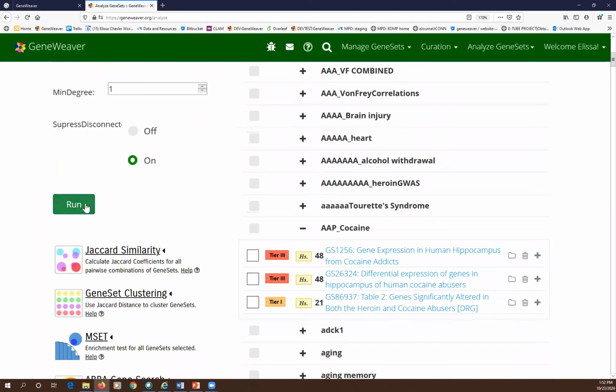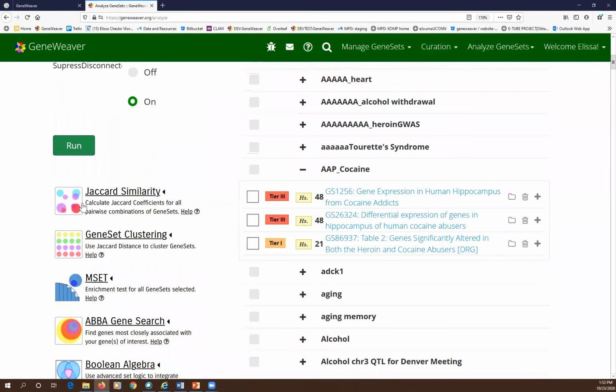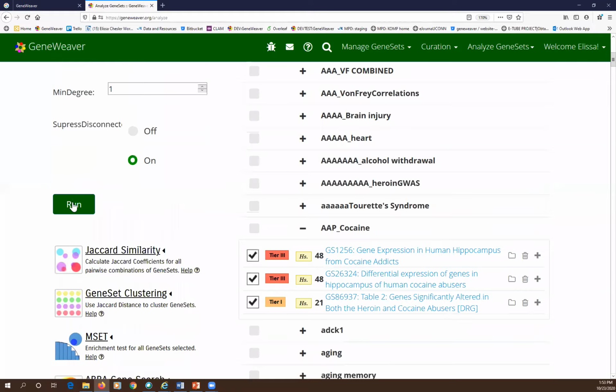I hit run. You didn't select any gene sets. See that? Yeah. You have to select again, any gene sets. User error. These are 3 relatively small gene sets, which I expect may or may not come together.